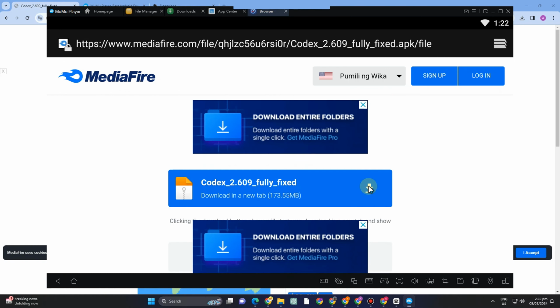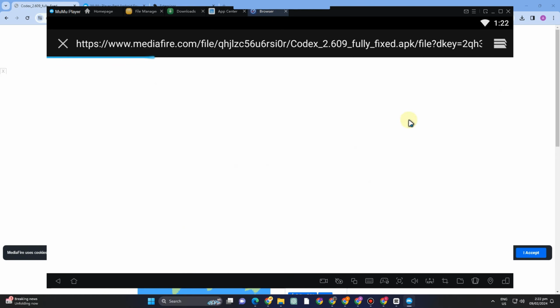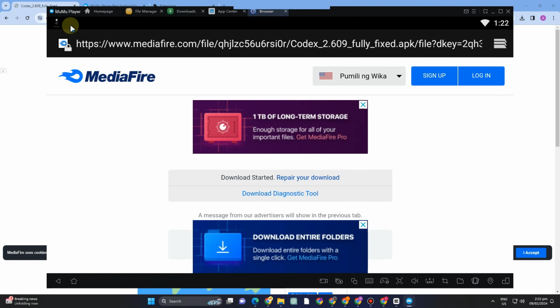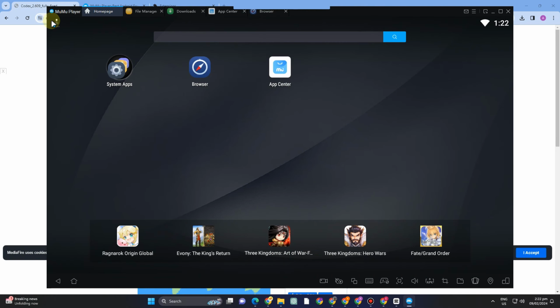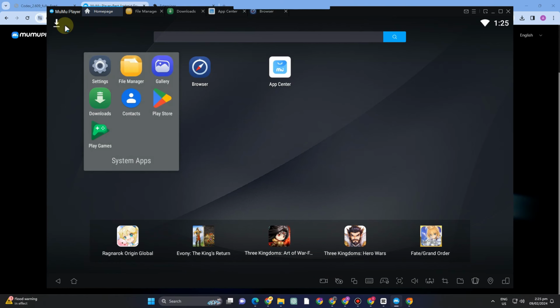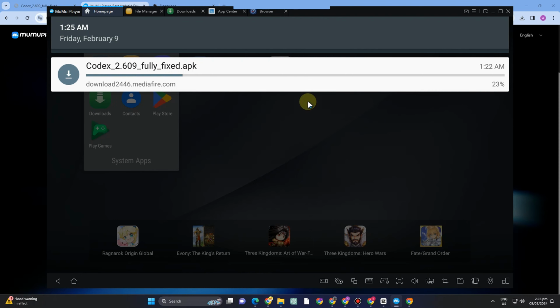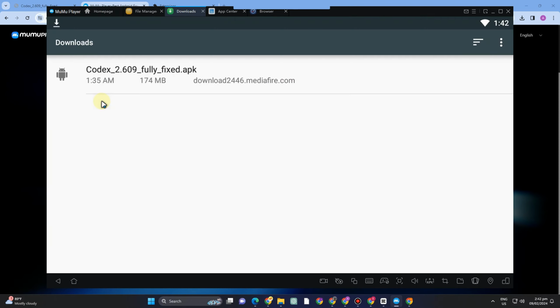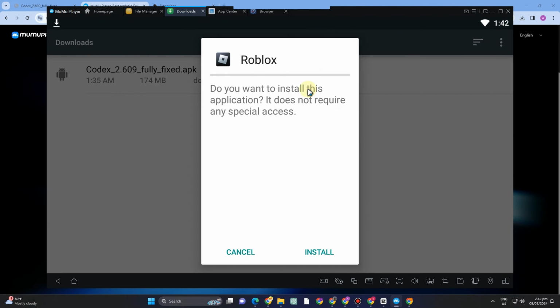Now you have to locate the downloaded file under the download section of MumuPlayer. So let's go to the download folder and then locate that file. And then what you want to do is to simply open that one. Okay, as you can see, it is now downloading. After that, go to downloads, click this one and then open this, then you will probably see that Roblox is now starting to install.